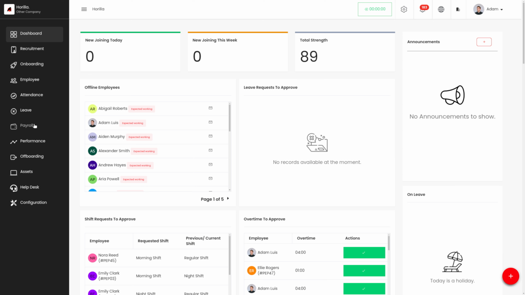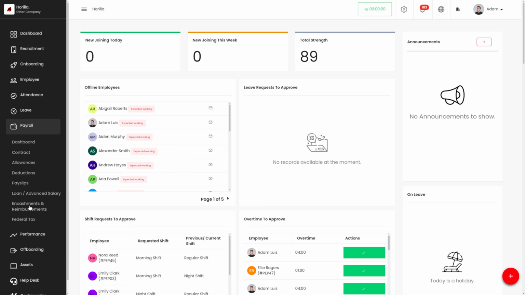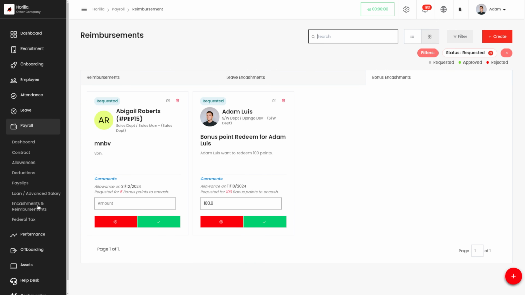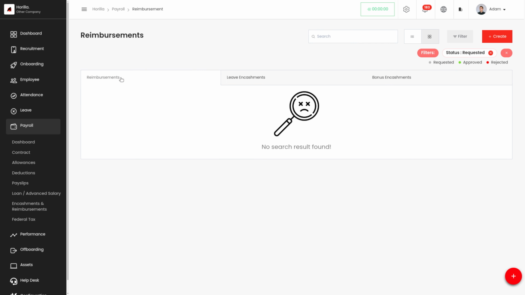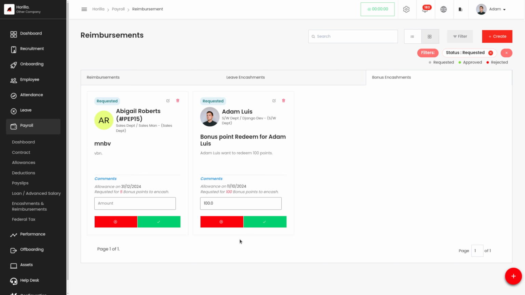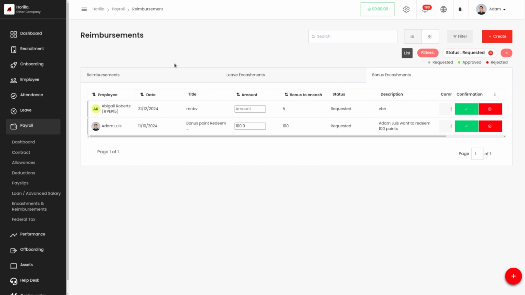So let's go to the payroll module, under which we have the encashments and reimbursements. Over here we have three tabs: one for reimbursement, next is leave encashments, and then we have the bonus encashments. This is the card view, and now let's go to the list view. Let's discuss each in detail.